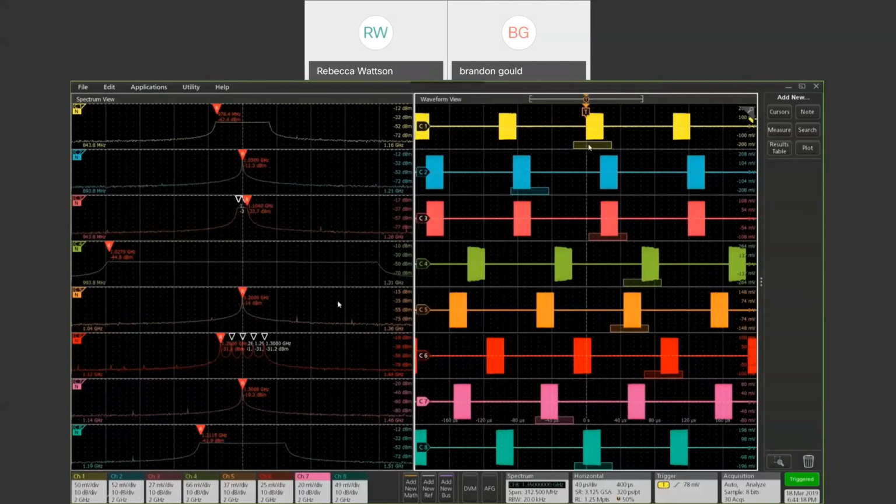So this yellow rectangle, this is the same thing we were showing during the spread spectrum clock turn on, where we can click this box and drag it, and the spectrum is going to update depending on where I have that box in my time view.